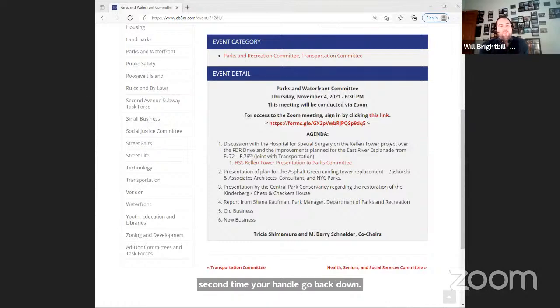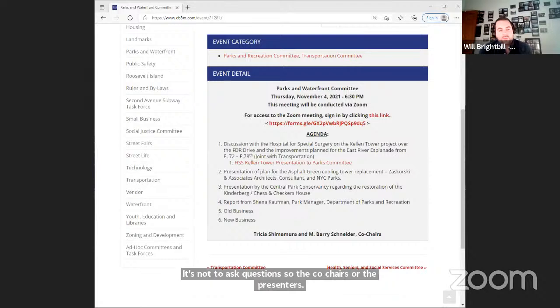If you're calling in from the phone, it's *9 to raise your hand and it's *6 to unmute whenever you're called on. Be on the lookout for a prompt asking you to confirm unmuting once the co-chairs call on you. If you're having any problem, the chat is available for technical support to help with Zoom software problems. It's not to ask questions of the co-chairs or the presenters. They will never see those chats.